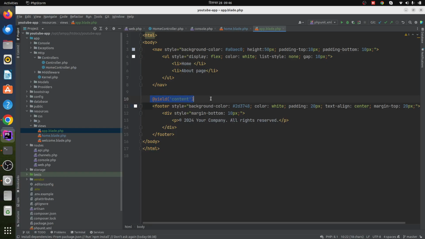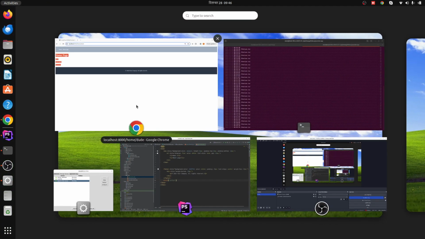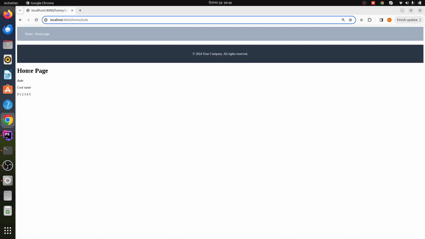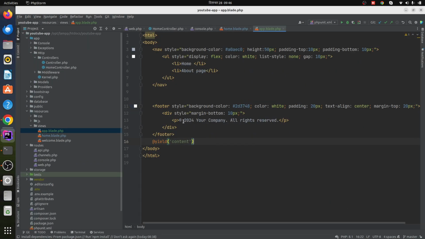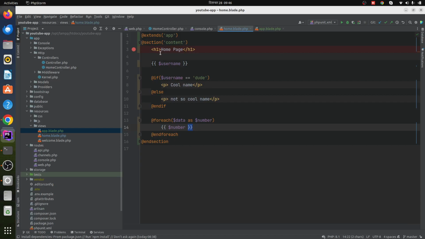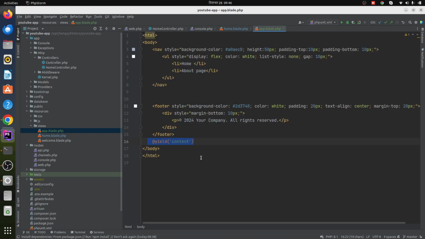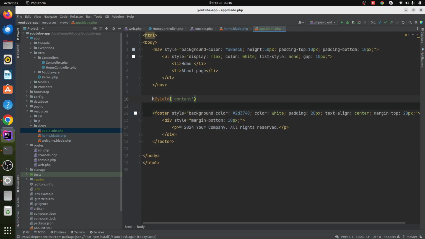For example, if I paste this yield after this footer, it will have this home page content below the footer. If I refresh this page, now this home page is below the footer. So basically this yield is just a placeholder for the content, and we specify the content with the help of section, right? So we don't have to copy and paste this navbar and footer in every page of Laravel.